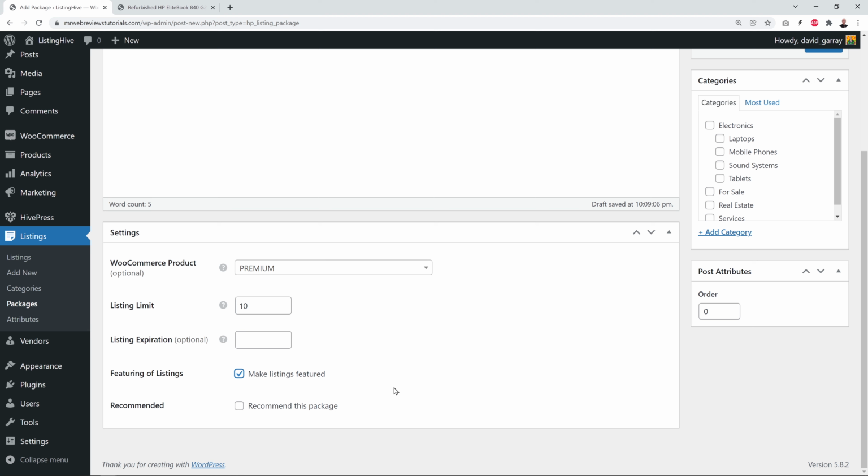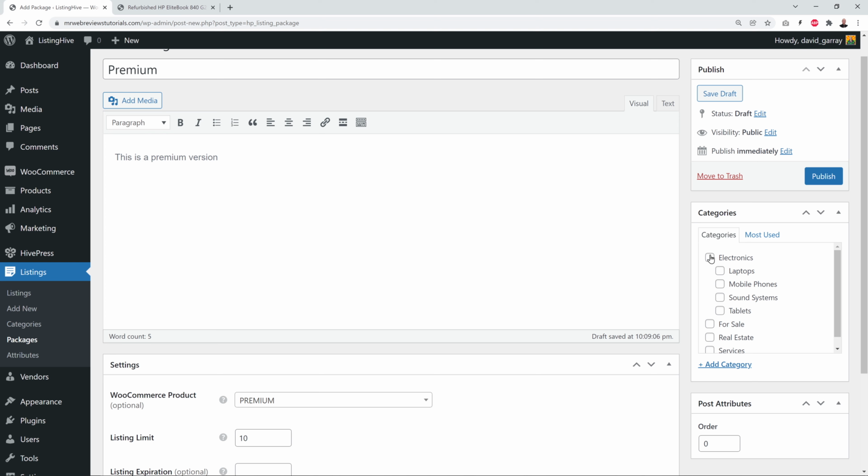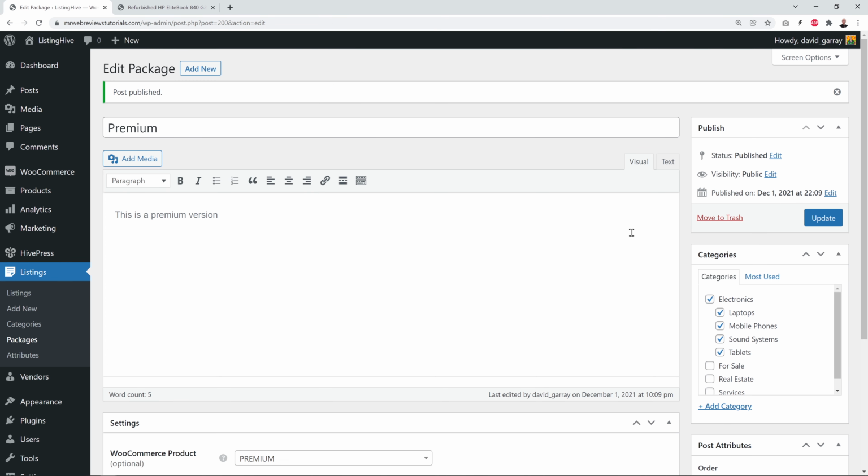So you can create a product that's called featured, a product that's called recommended, and so on. So this is basically how it works. And then you can set an expiry date as well, maybe every 10 days or after 30 days or something like this. So let's select our categories once more here and let's publish.